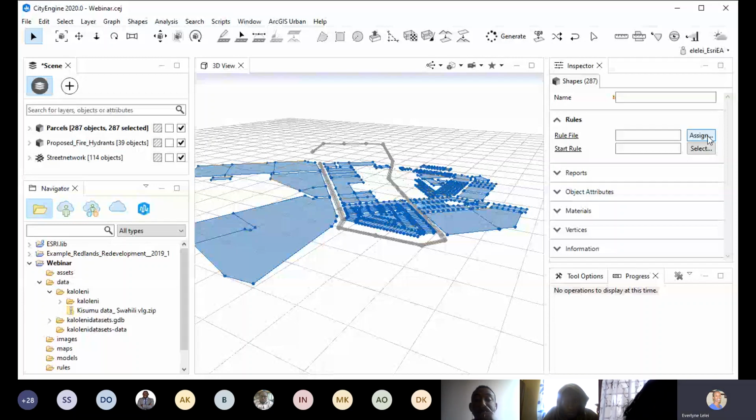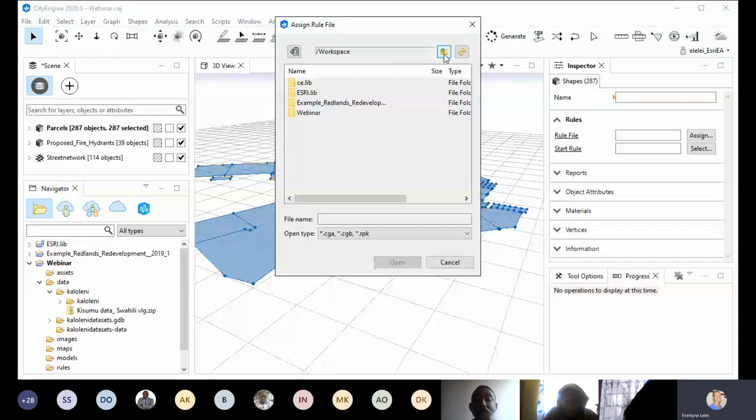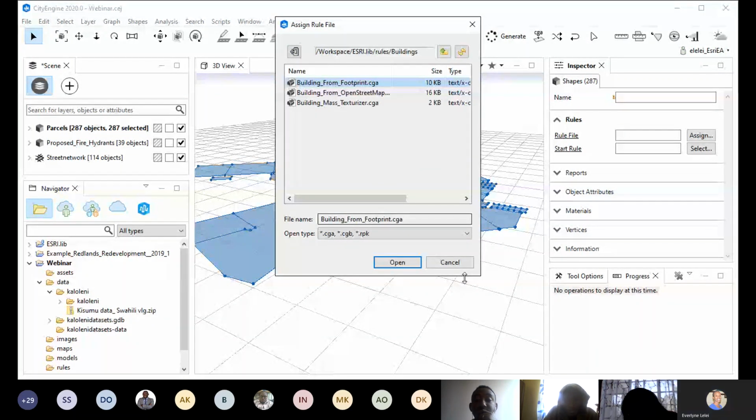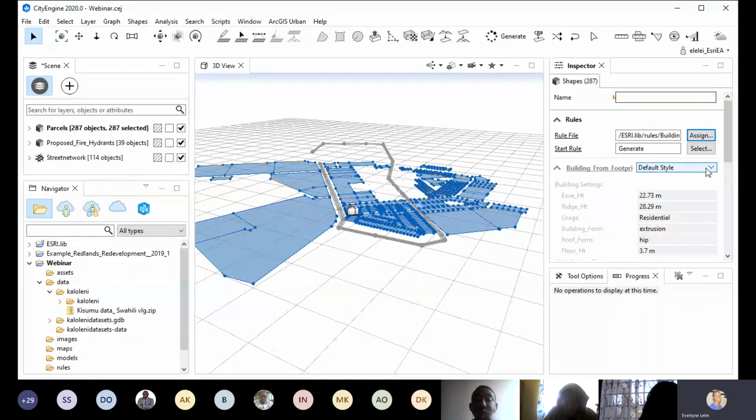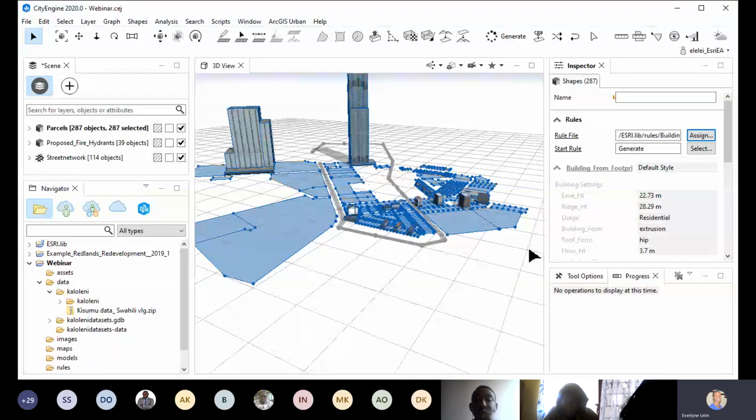I mentioned that Esri CityEngine comes with a library of rules in the Esri library. You can use the rules within the Esri library, or you can tailor your own rules. For this particular demonstration, again, I'm just going to use the rules that are within the library. Assuming we just want to do some extrusion for this particular area, once I've done that, you can see on the inspector window that once you apply the rules, the buildings are automatically generated for you.